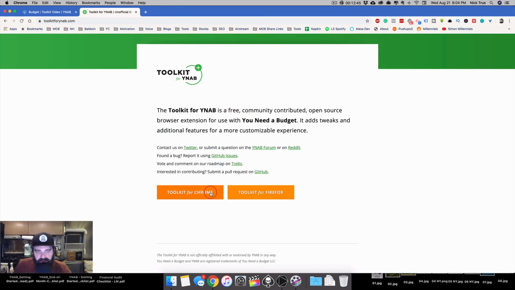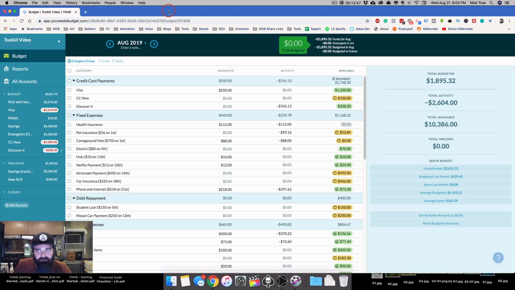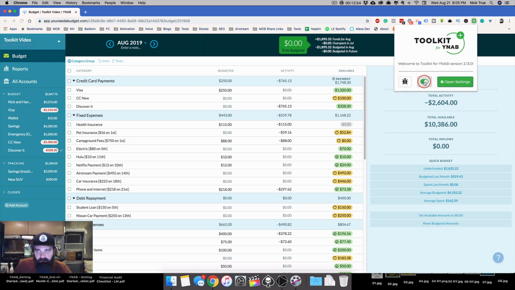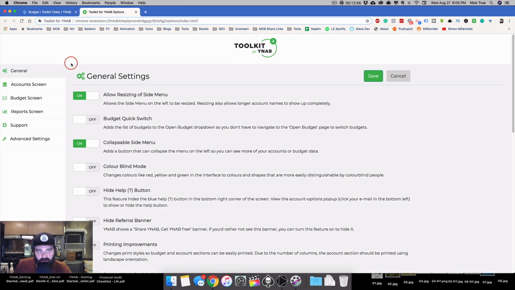So go ahead and get it added to your browser, and once you do that, you're going to have this nice little shortcut up here. It looks kind of like a plus sign. Right now it's red because it's disabled, but if we turn it on and click Open Settings, it'll open up all of the different features and settings inside of the toolkit.